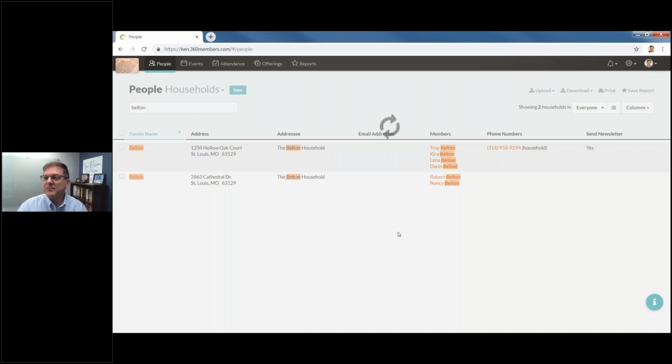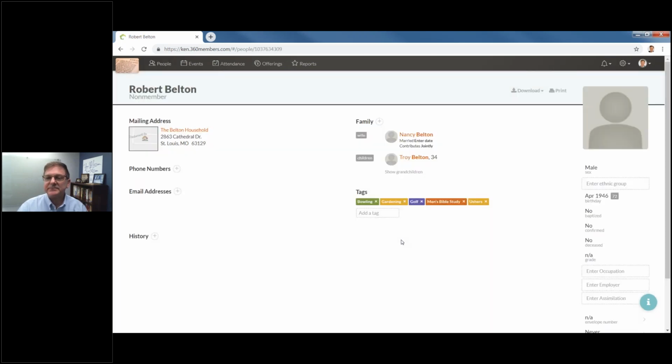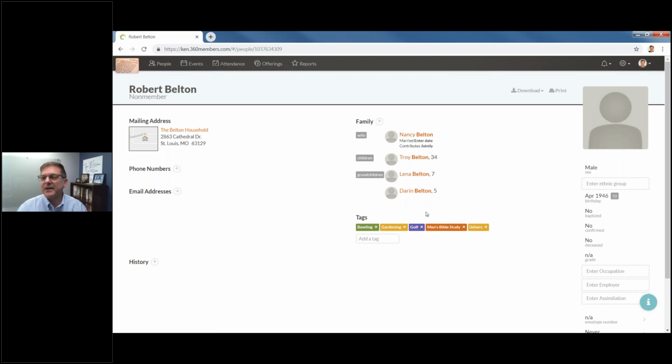But again, I click in here. I'm going back to Robert. We're showing Troy now is their child. And then notice this underneath. It says show grandchildren. Well, it's already connected Troy's children, Lena and Darren, into this family unit. So this is a great way to really get to know the families and make sure that we're seeing everything that we want to see.